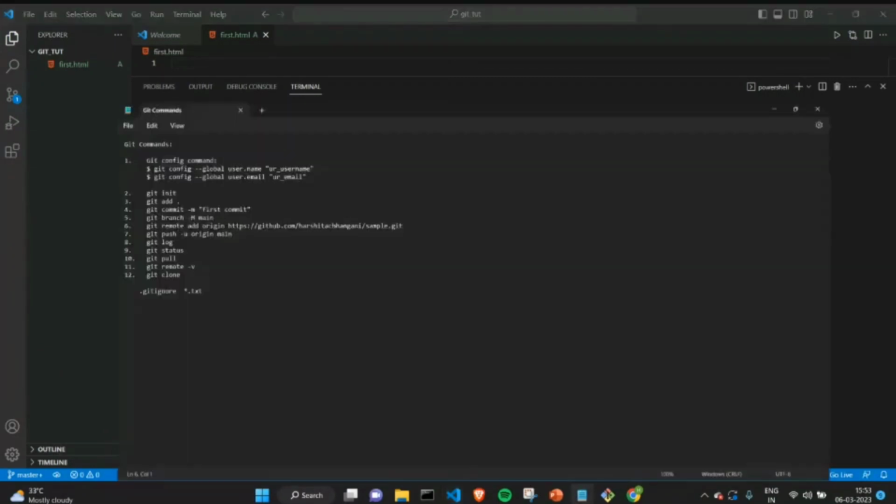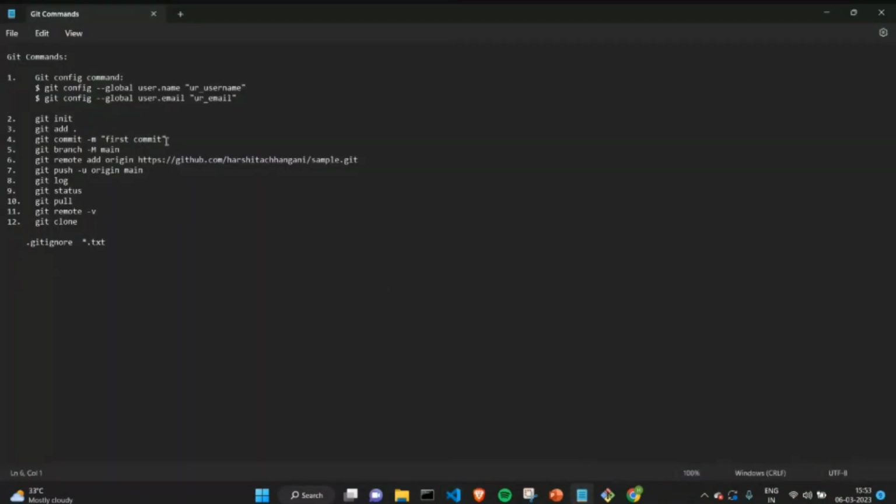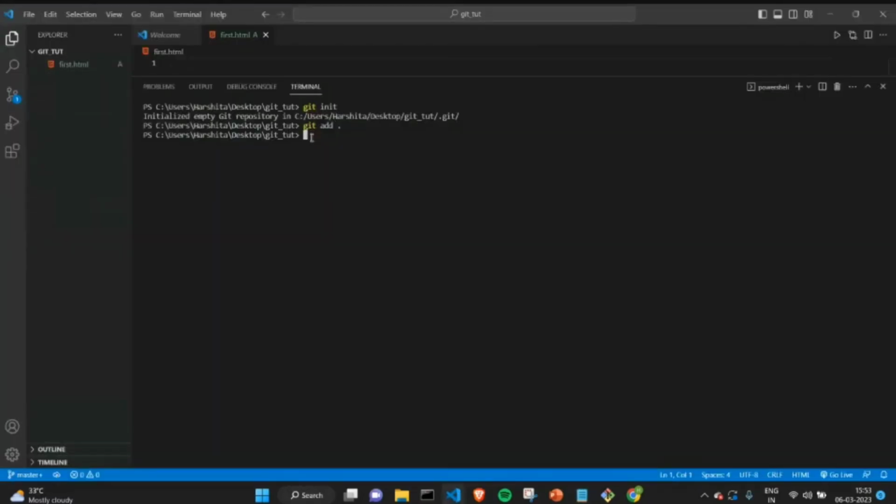Then the next command is for committing. Commits record whatever changes you are making. As it is your first commit, let's run this command. git commit -m, where m is used for the message, and in the message you can write whatever you like. Now I am making the first commit, so I can write here: I have initialized project.